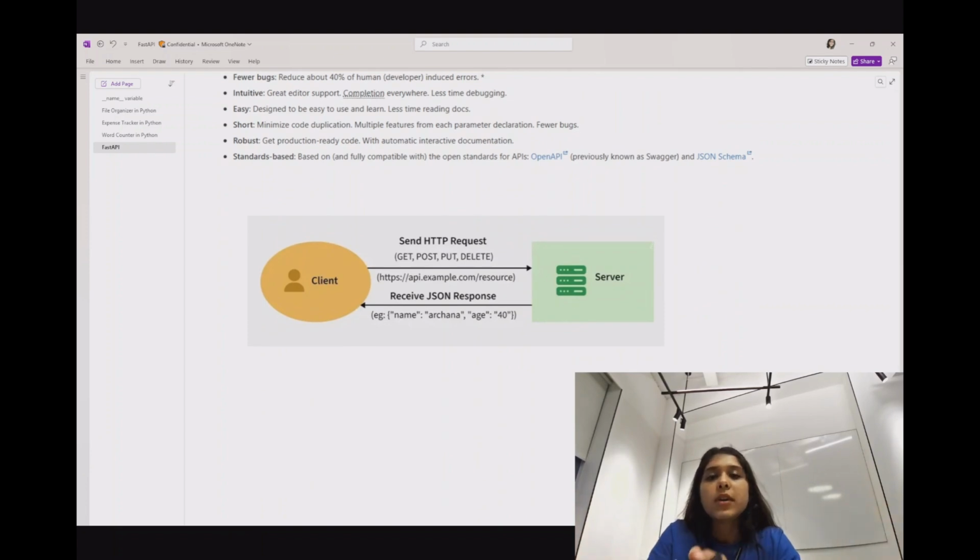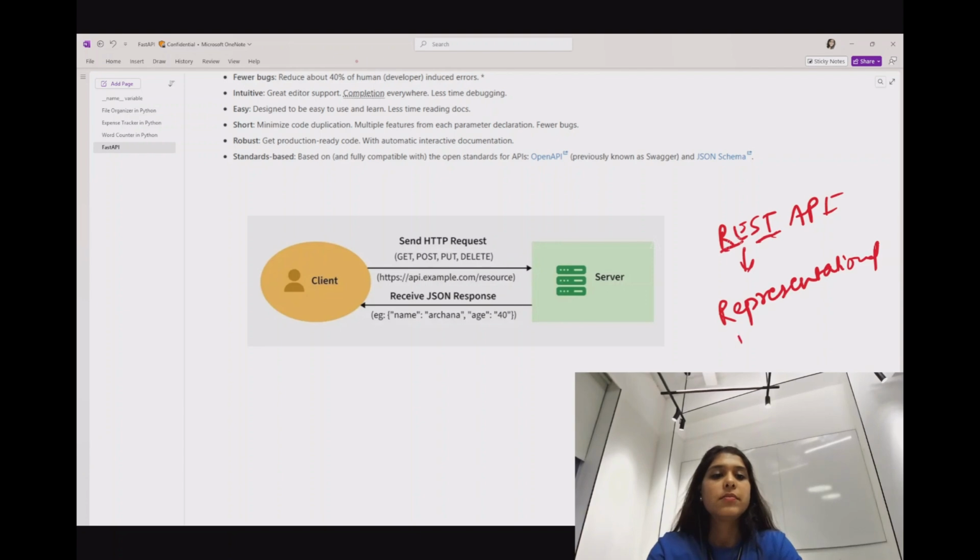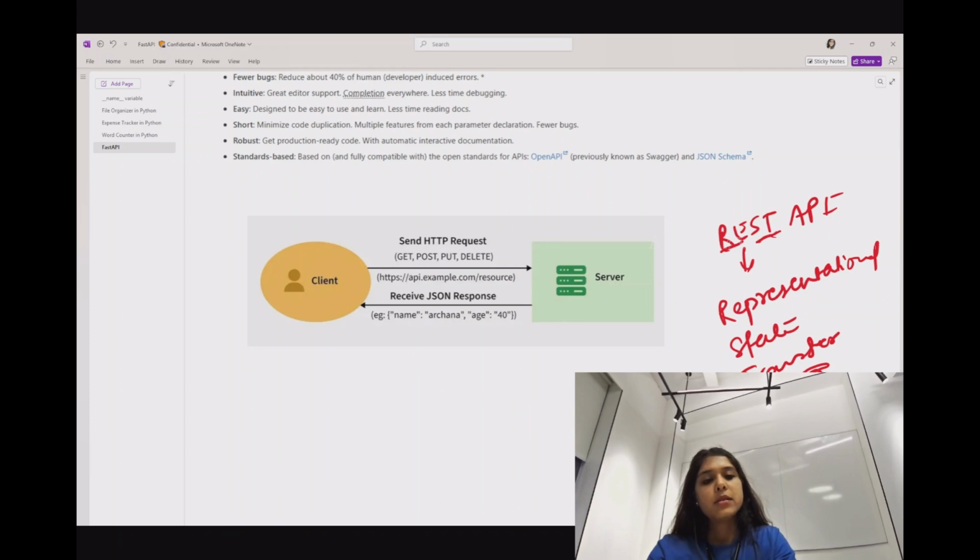So you might be aware of what is REST API. REST API stands for representational state transfer API. Okay, and we all know what is an API. API is basically application programming interface. So what does that mean?